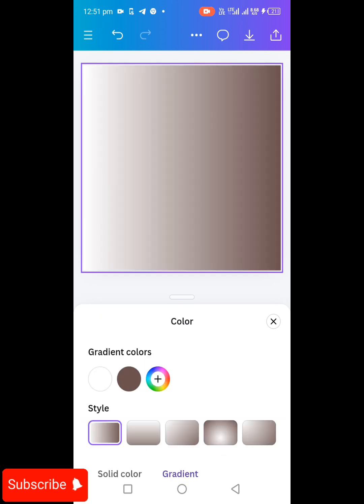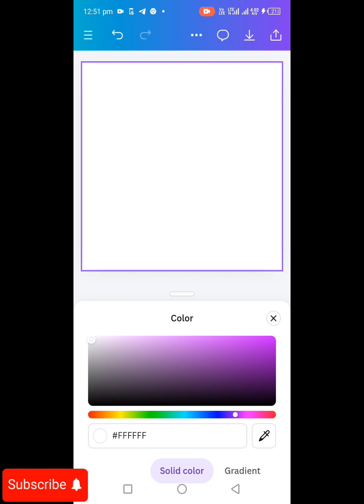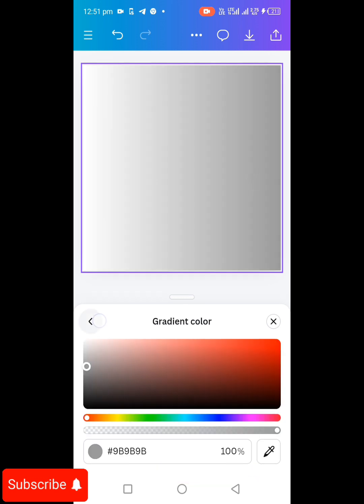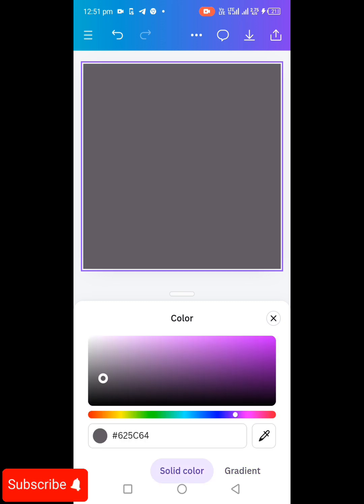Sorry, let me go back. This gradient, this side stands for this, while this stands for the lighter side of it.